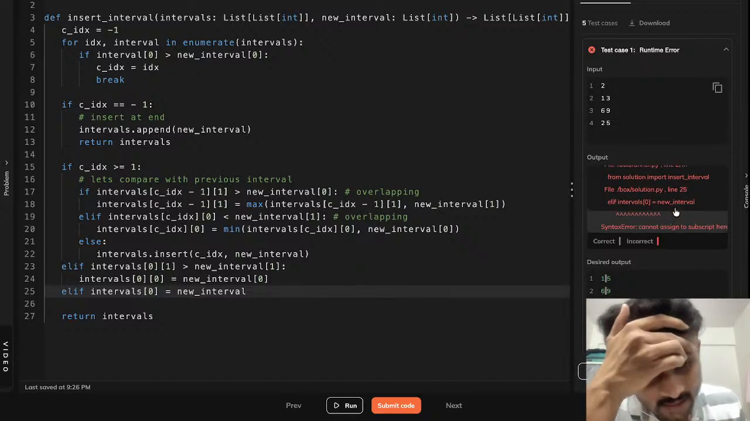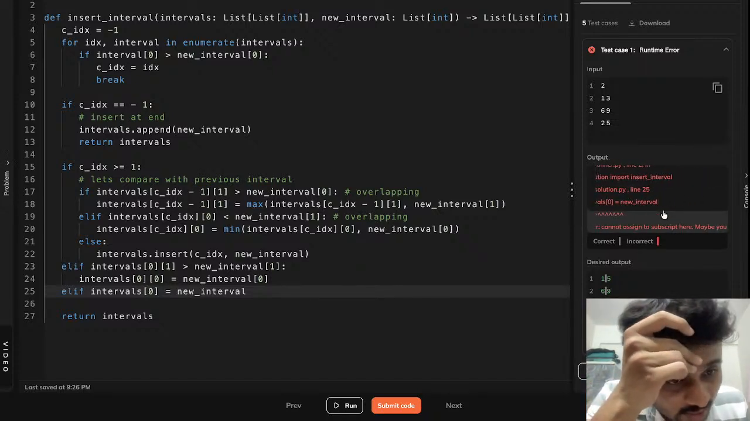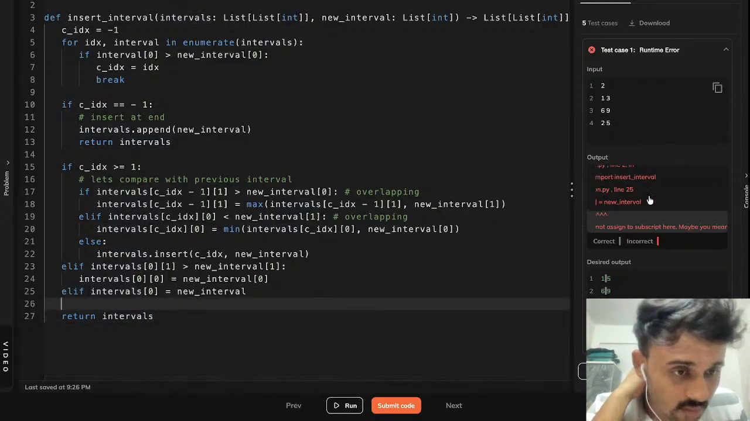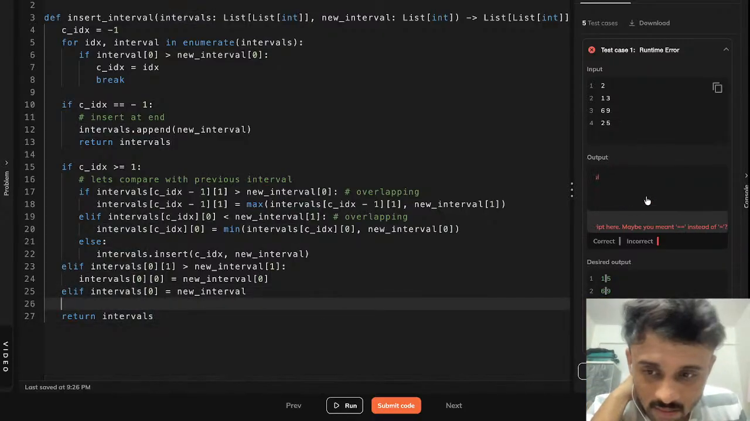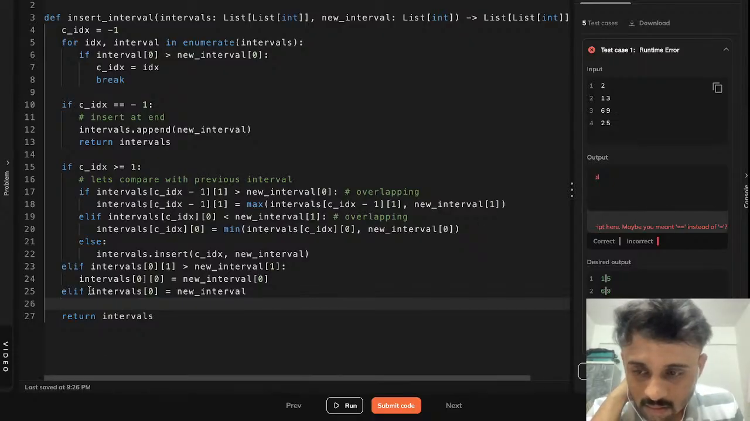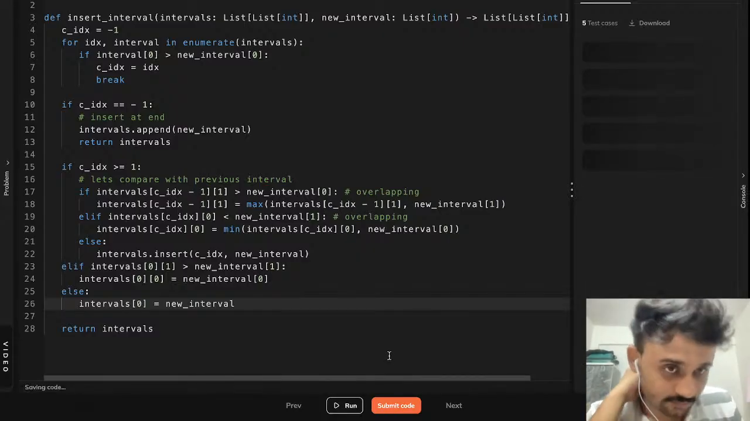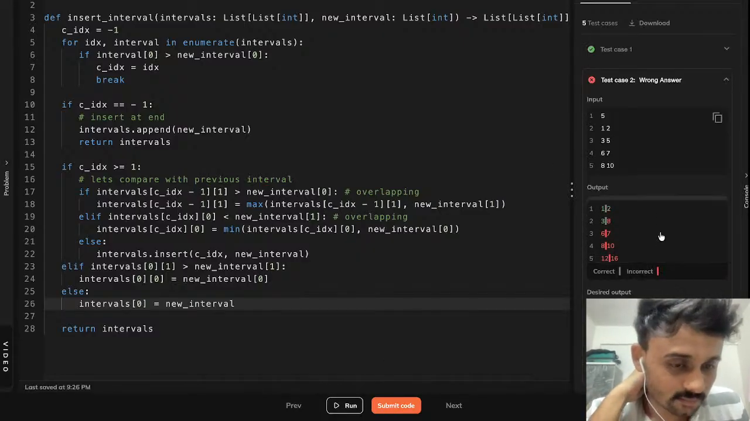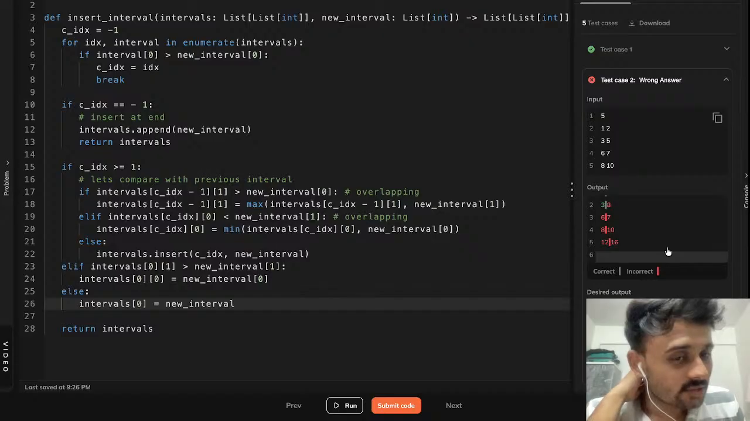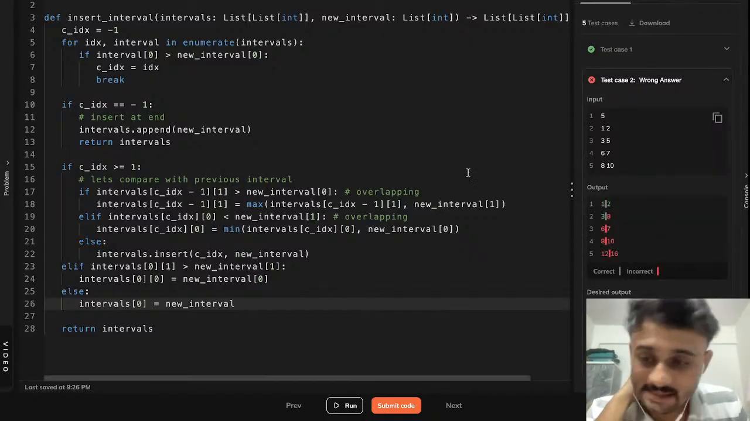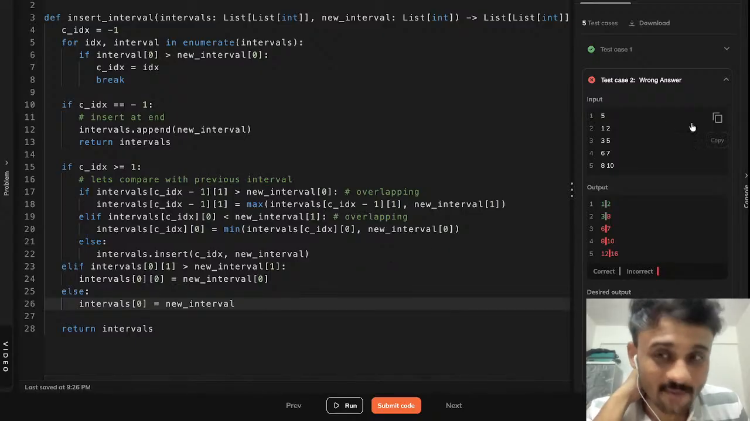Okay, a few errors. Cannot assign subscript here. I'll go for else instead. Okay, so a few problems. The first test case was passed. The second one is not passed. I don't know what's the problem here.